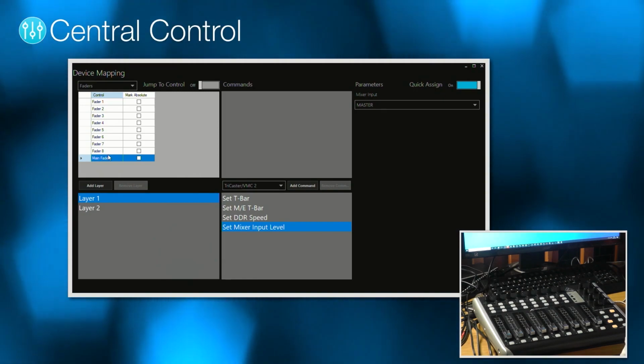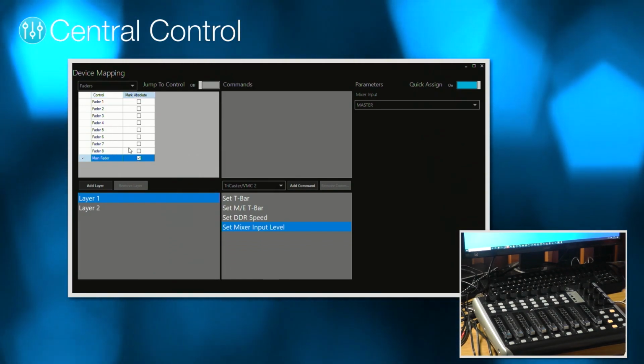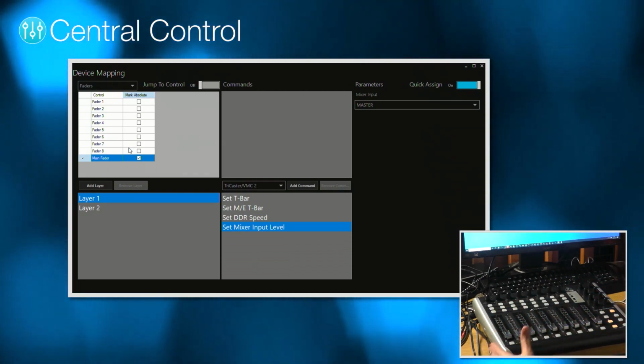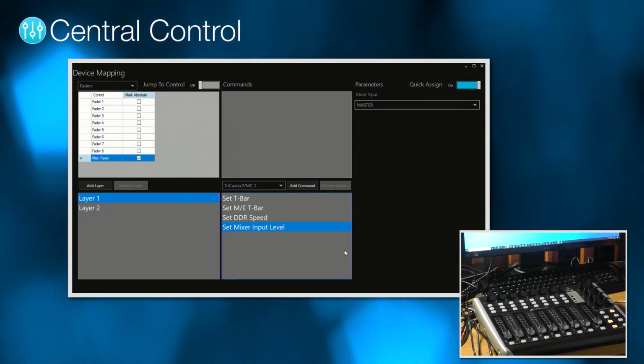And then on layer 1, I'm going to assign the master fader, and I'm going to mark that absolute, so no matter what page I'm on, I always have control of that fader. So we will add the master here. It's already selected.